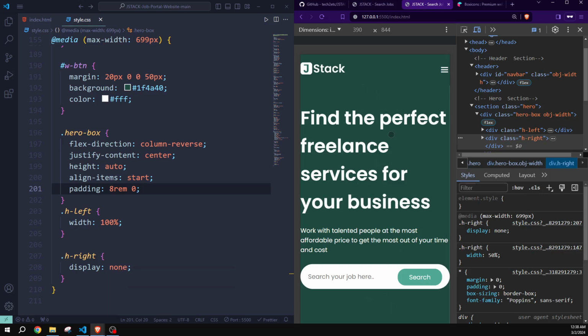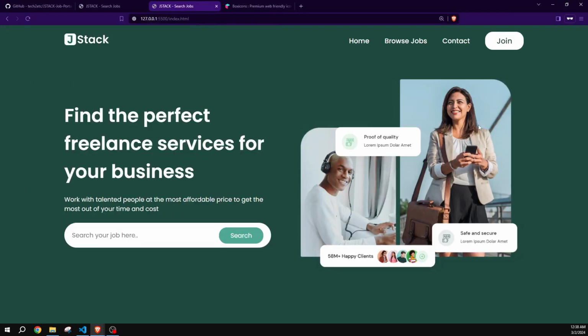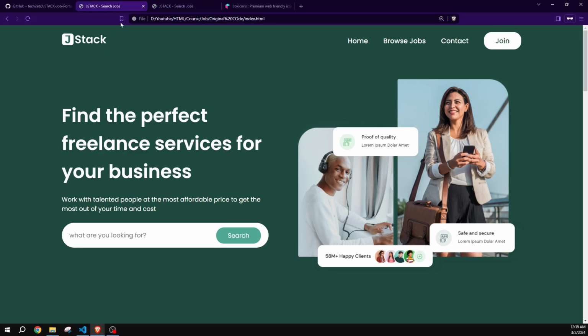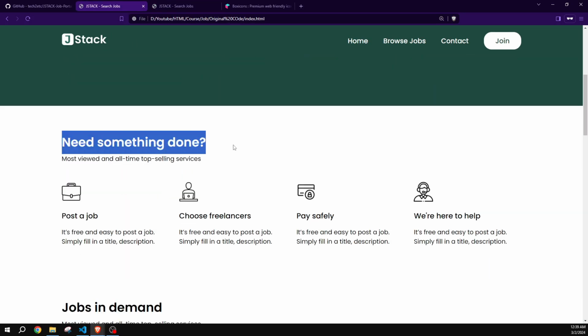That's it, guys. Here you can see that we have successfully created our hero section, and we have also made our hero section responsive. And this hero section is looking much more professional right now. After creating our hero section, we have to start creating this feature section.